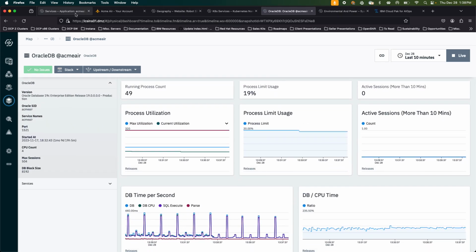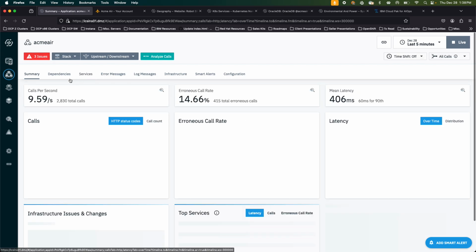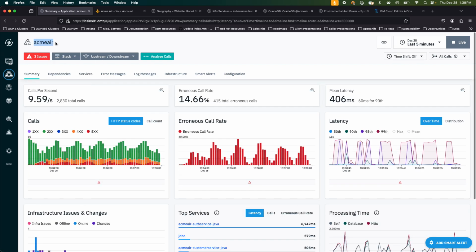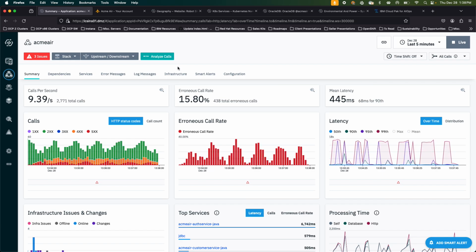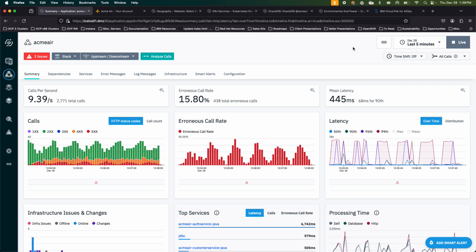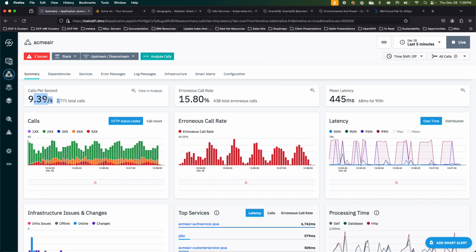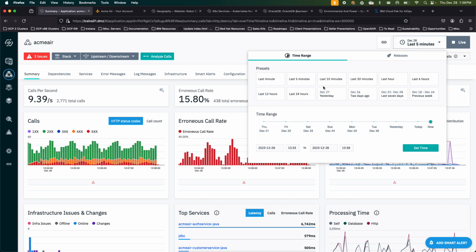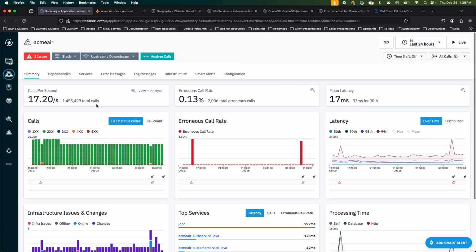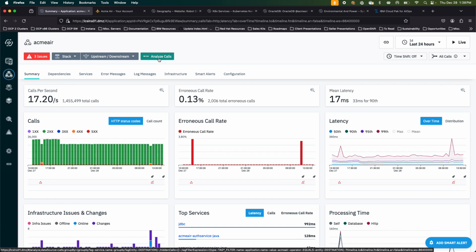We can also take a look at from our application perspective here. This is kind of an overview of all of our calls, and there's quite a lot of them. We've got about 10 calls per second happening right now, even though a bunch of those are erroneous. But if I look at the past 24 hours, we've got about 1.5 million total calls happening over this time span, and we can look at every single one of those if we want to.